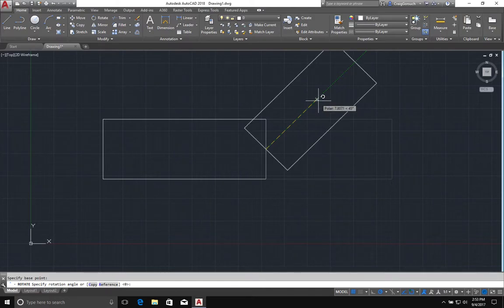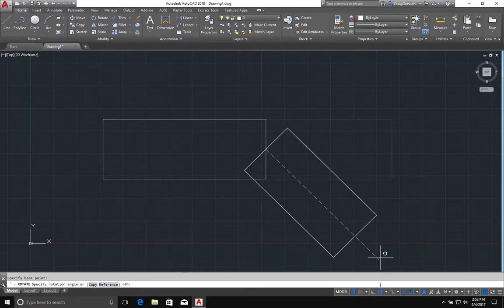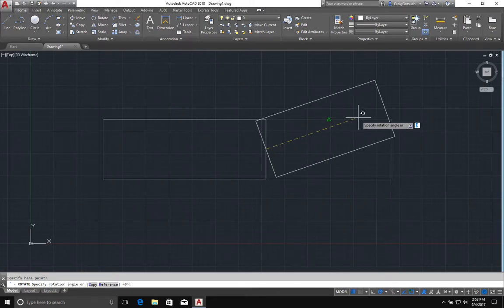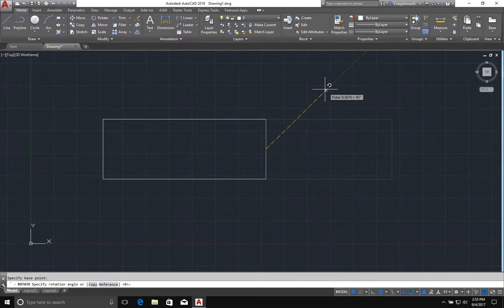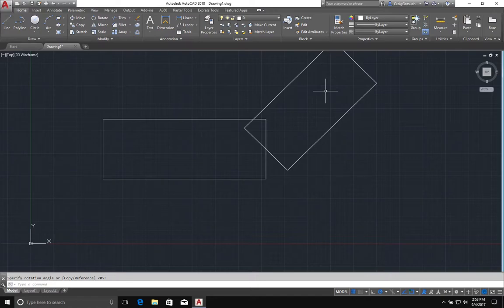I can use these rubber band axis locks. And remember, that's located down here. Polar tracking. Right click and you can set it to different increments. Right now I have it set to 45 degrees, which is right where I want it. So if I want to rotate this 45 degrees, I can just use my mouse and have it lock onto that angle, and I left click and it's rotated 45 degrees. Likewise, I can actually type in 45 degrees.